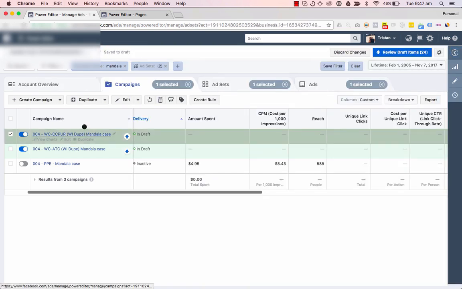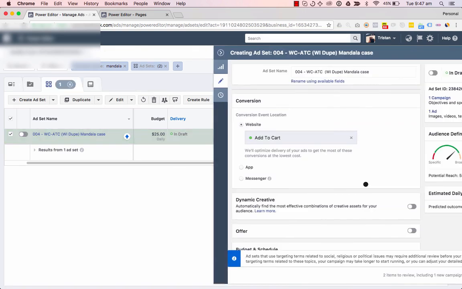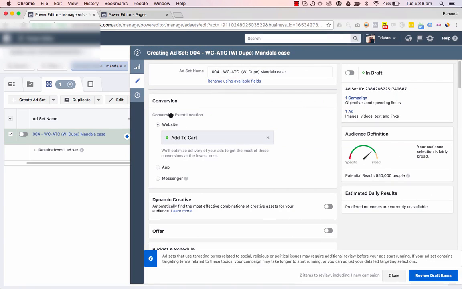So we click into the campaign to go to the ad set. So this is the ad set now. Right, so what we want to do is we want to go in and we want to edit this ad set and change the budget and also the optimization, right, the conversion event. So we want to paste this. So that's just the campaign name. It's going to have the same ad set name, right?